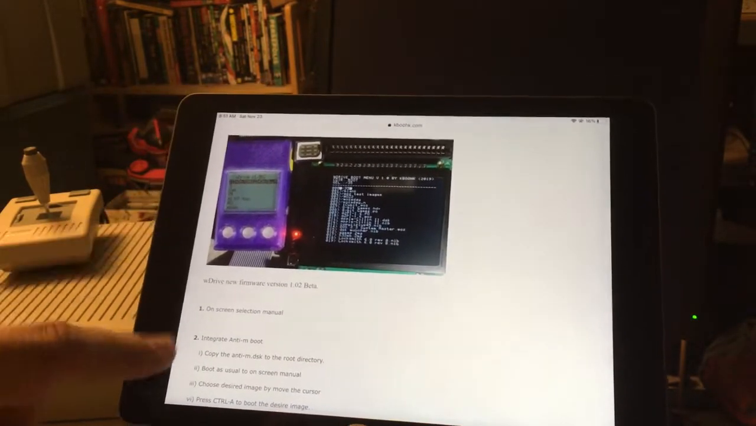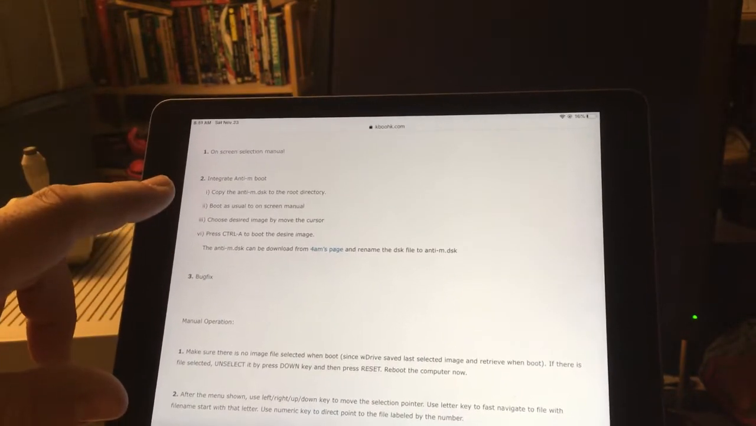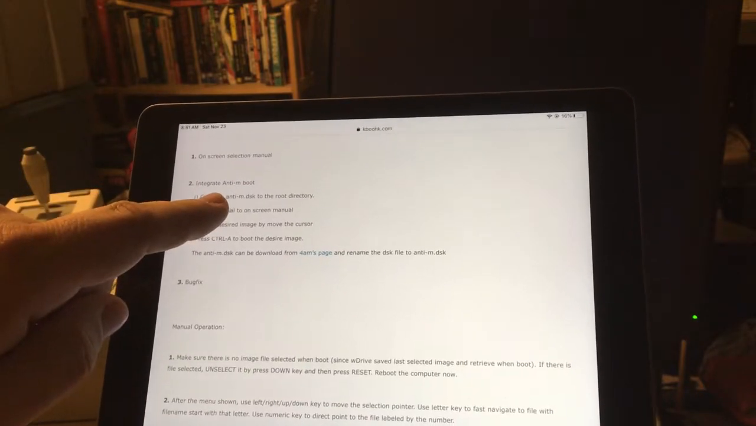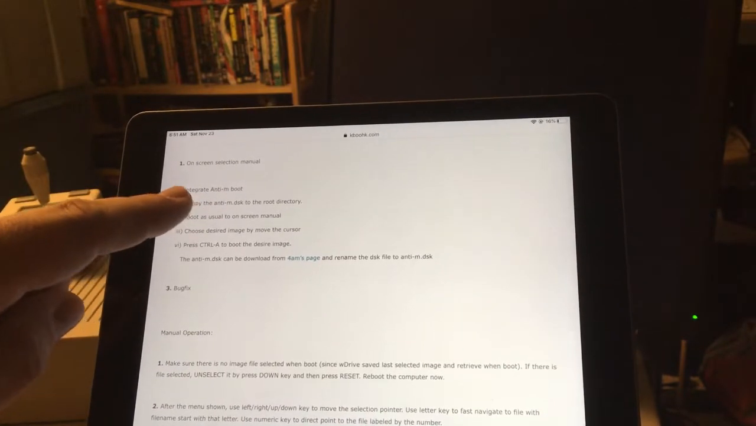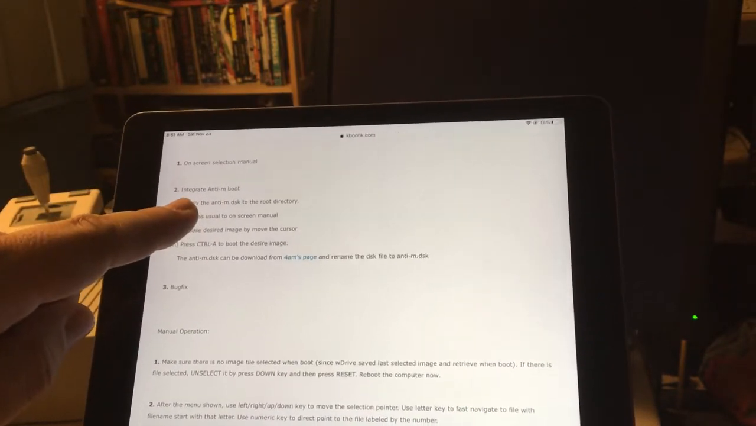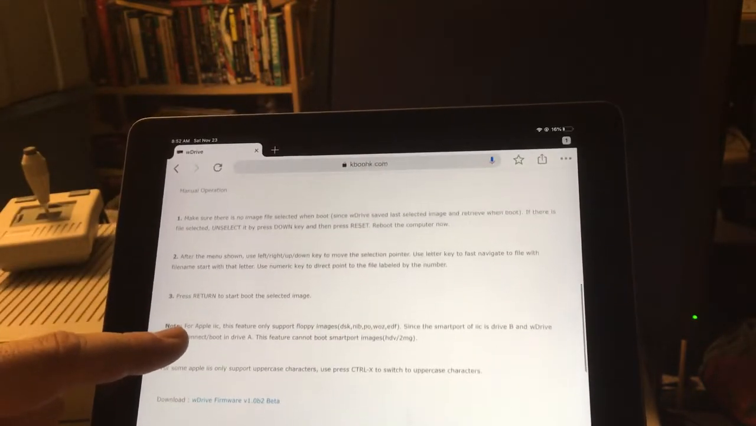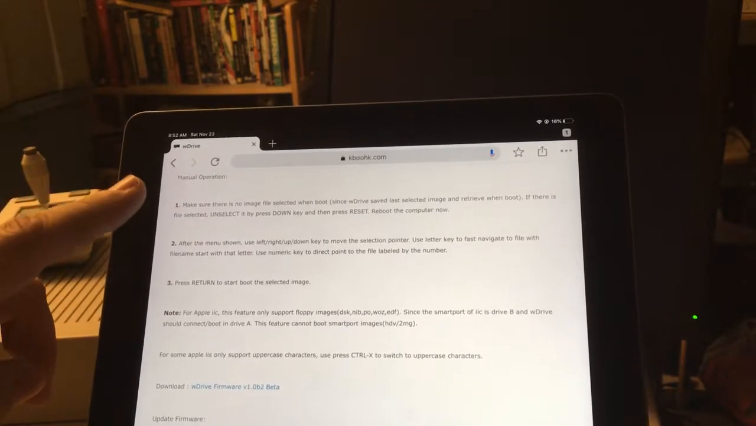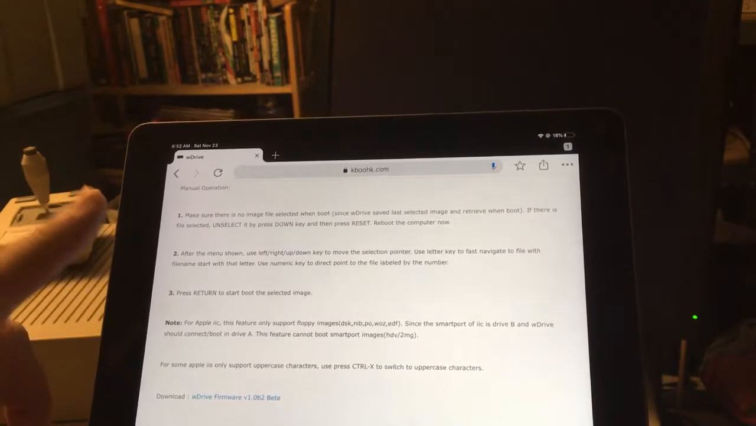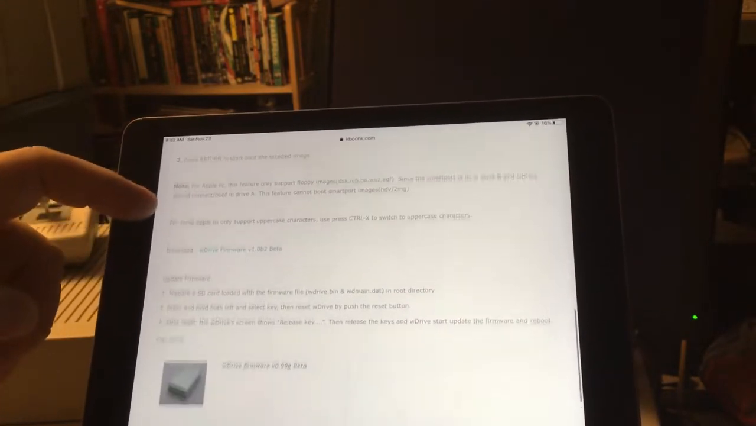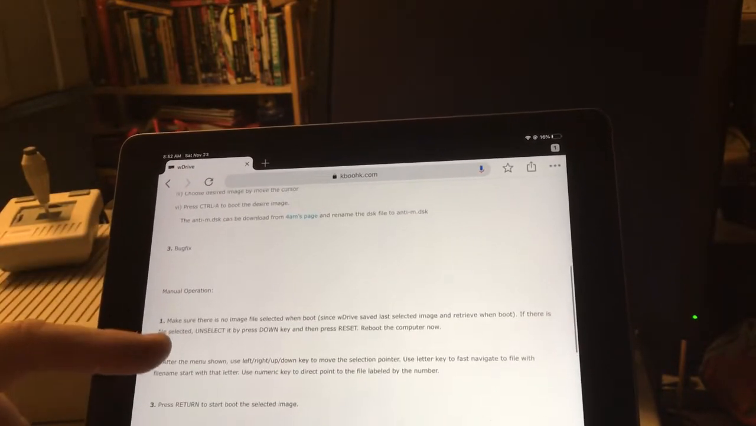According to the instructions here, all you have to do is go out to 4AM's site and download a boot disk image, rename it, and put it at the root directory of the wDrive. Then there are some basic instructions that say when you boot, it'll boot that image, and from there you can use the on-screen display. I think it says you hit Control A to launch the image. It's on here somewhere, I promise.